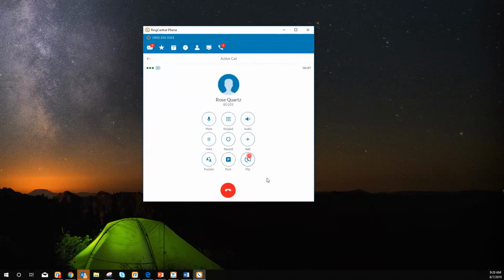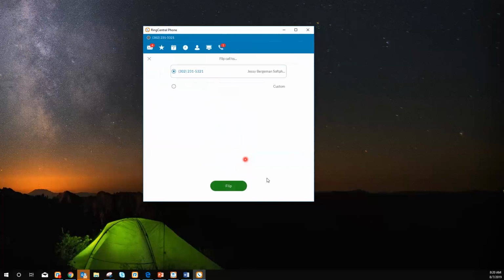You can also use this flip feature, which in the most general terms allows you essentially to move a call from one device to another. So let's say I've answered this call, I'm on my computer here, but I'm heading out the door and I'd really like to take the call on my cell phone instead. Using this flip feature, I can type in my cell number here, and then that will illuminate the flip feature at the bottom. I can hit flip, and now my call has been moved to my cell phone. So a really handy feature.